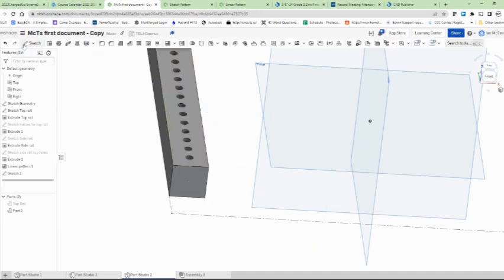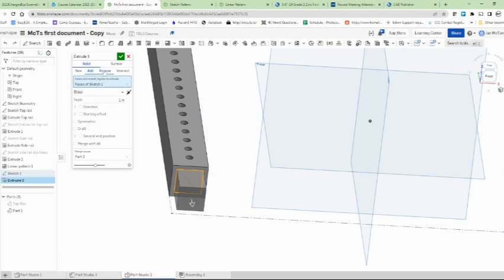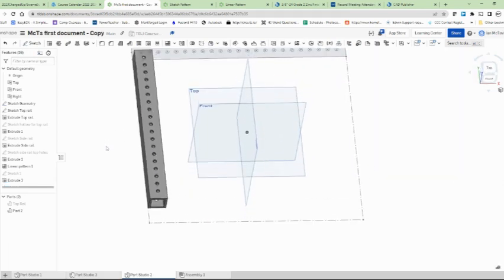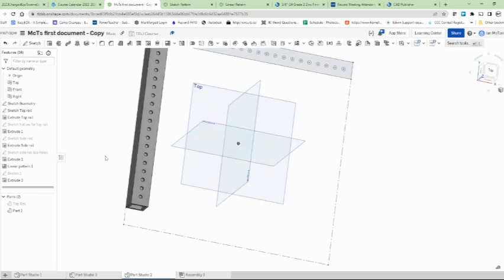And through all, and it's automatically merging. And there's my part. So I now have a part.